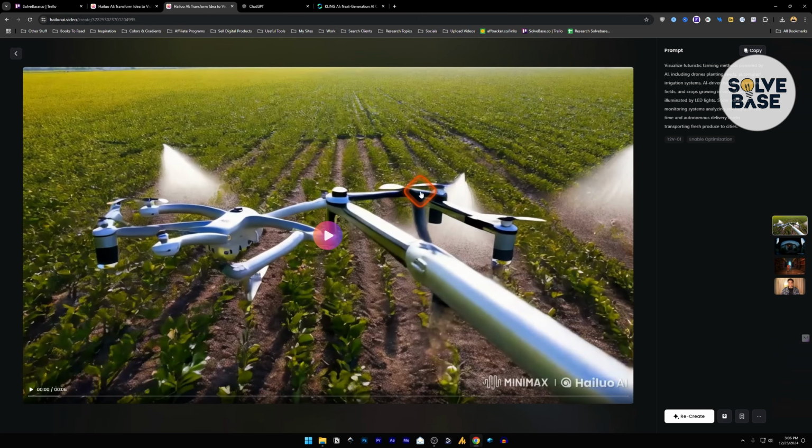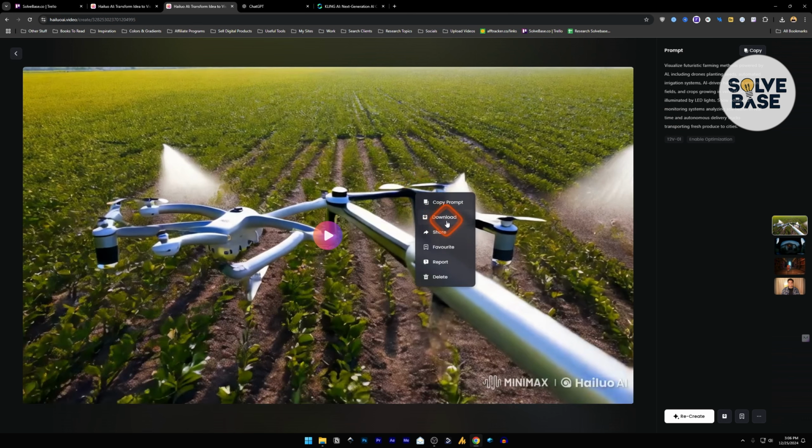Now, if you want to download this to your computer, you can right click here and download it from here. Share it, favorite it, or delete it. You can also report this video if you do not like it. Now on the right, on the button, you can click on recreate to recreate this video. It's going to take in the credits again. There is download button. There's a save bookmark option, and there are these 3 dots, which is going to open up this. You can share, report, and delete. You can also copy the prompt from here.